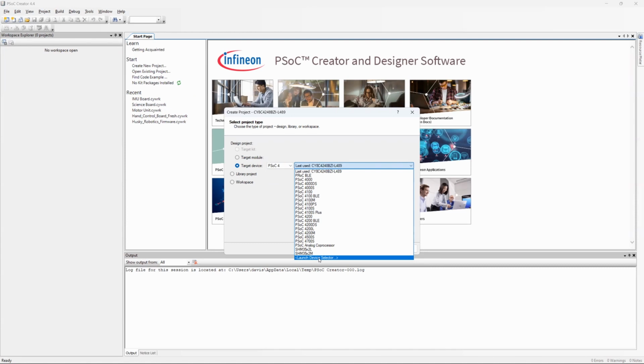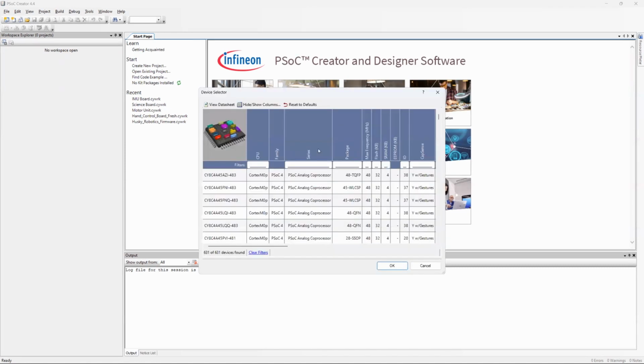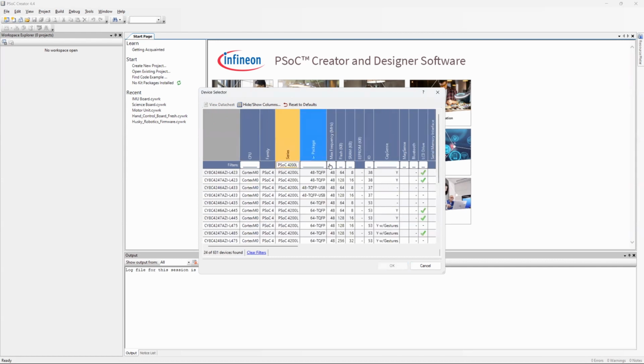So click the drop down, and then at the bottom it says device selector. You're gonna navigate there, and then you're gonna click series. This is a filter. Uncheck the select all, and then check the PSoC 4200L. There's gonna be a checkbox that says 4200L. So after we check that, we click anywhere on the screen. And now we're gonna find a specific one.